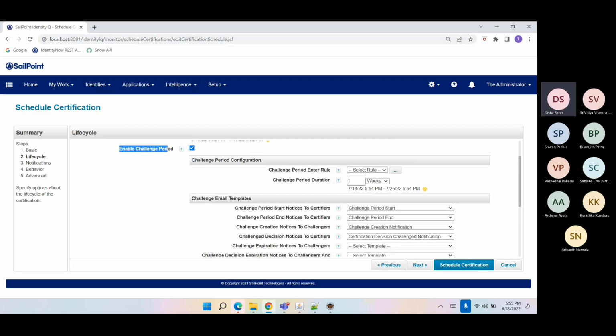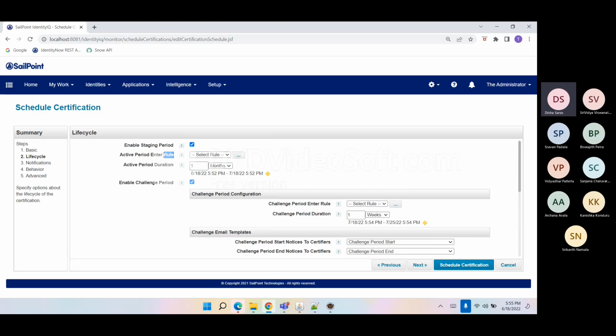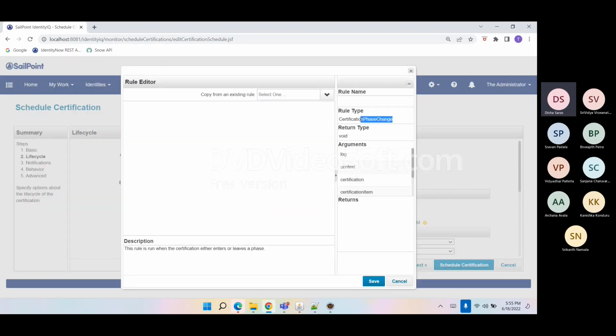Correspondingly, how long do you want this challenge period? All these are the configurations. If you hard code it or you want it based on the certification rule, you can always do this. All these rules, enter rule or challenge phase rule, are phase change rules. It's a common rule type.